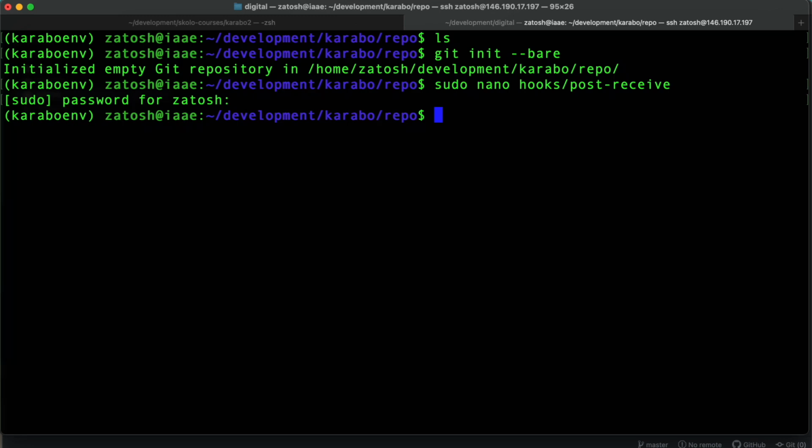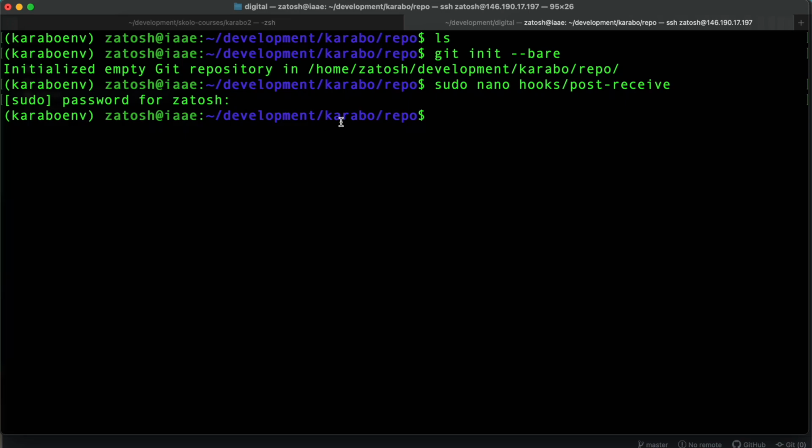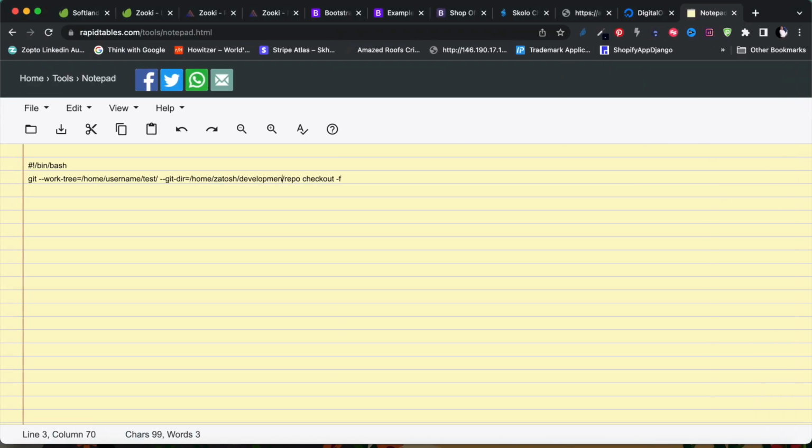I'm going to exit out of here for now so that I can find my path. So you'll see this is from home, and then I'm inside of the development folder, Karabo repo. So this is where the repo is. This must be the path directly to the repo, going from home to where the repo is. I know my username is Zatosh, and after my username, I must then have development Karabo. So this is the directory to my repo.